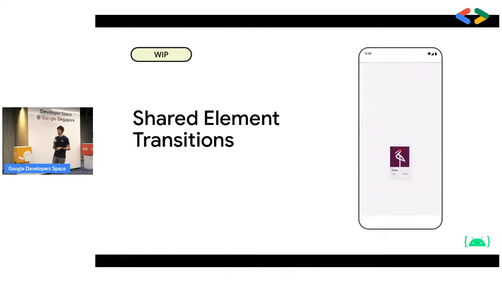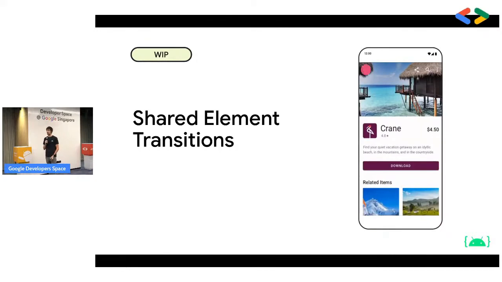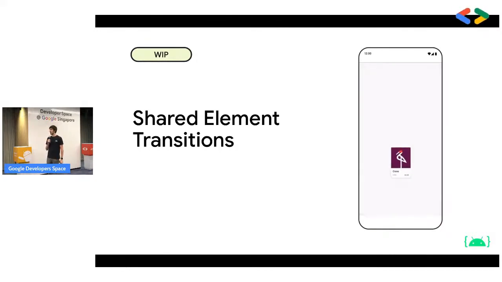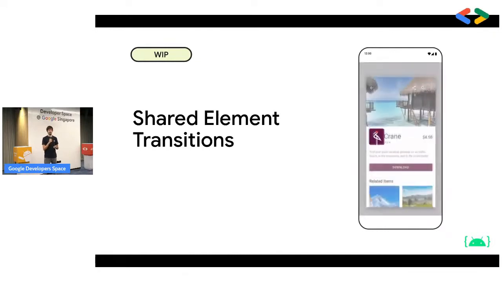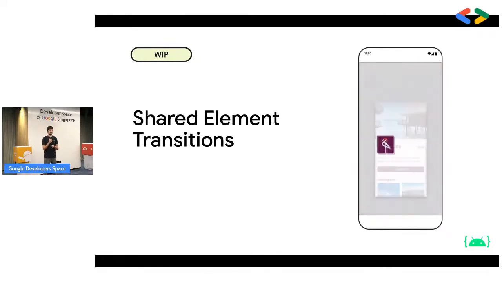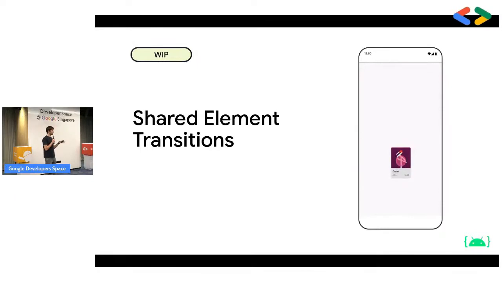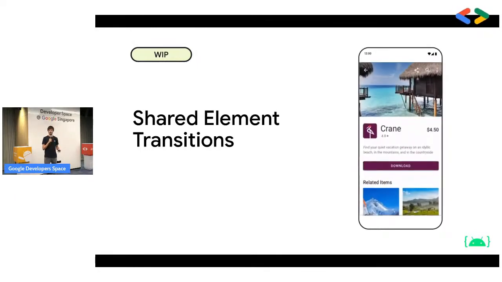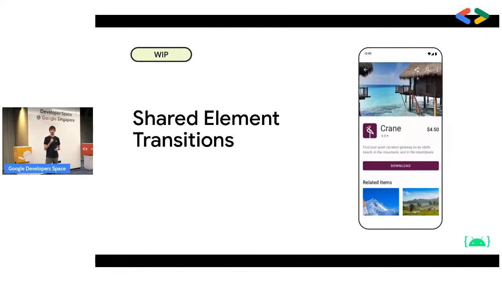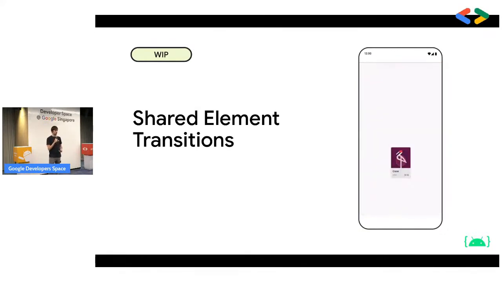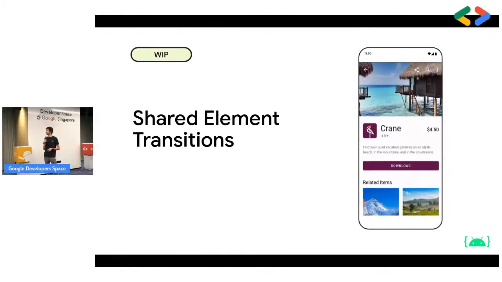Another interesting API, and this is a work in progress, but it's coming soon, is the shared element transition. Traditional views already had this sort of API where you could share elements of your view with the next fragment, for example, so there would be smooth transitions. So now you can do that in Compose as well. It's still experimental, but it will be available soon.